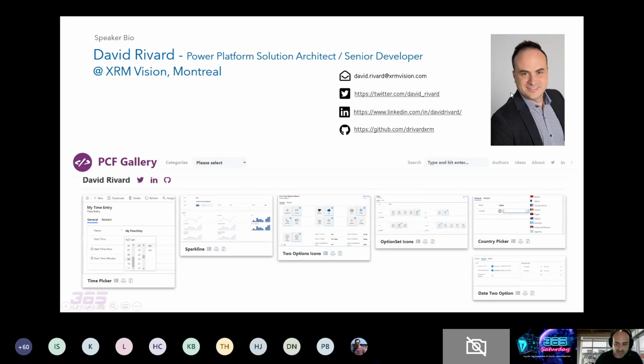There's one of these controls, the country picker, that I will try to show during the demo that I will present later.